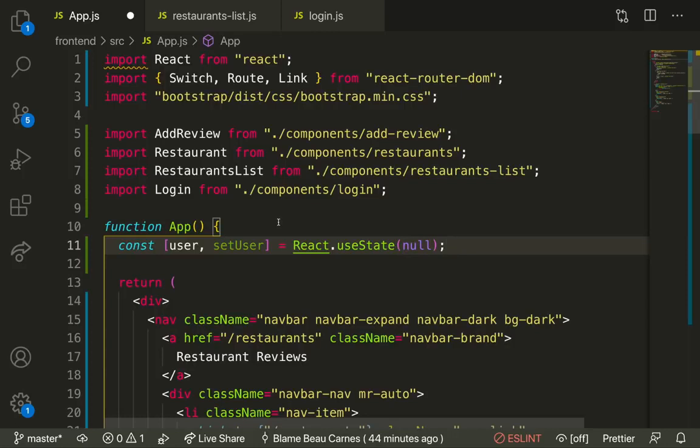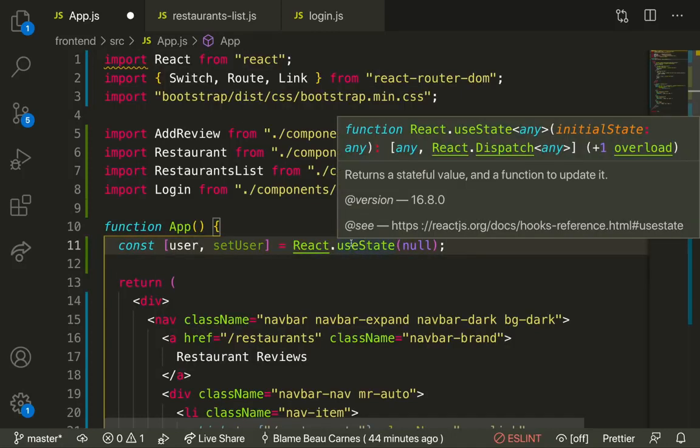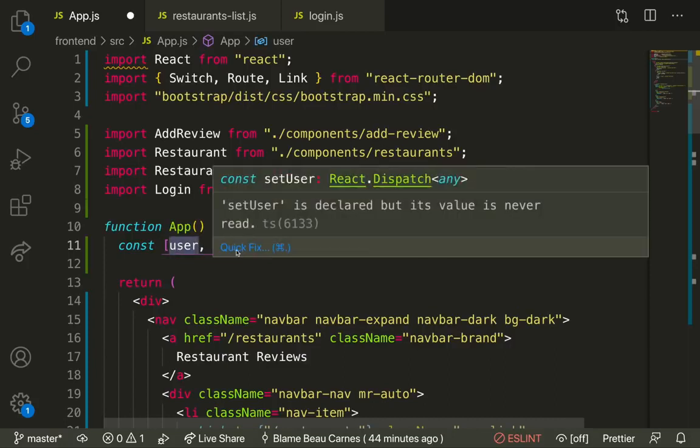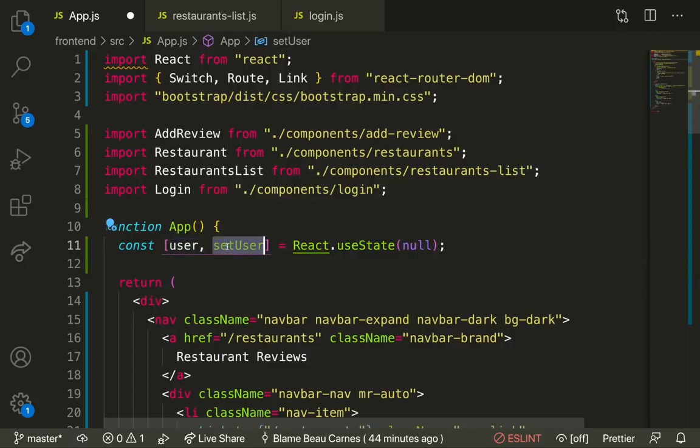Okay, so the React.useState is a way to create a state variable that you can use in your React app, and this is going to be the initial value, which is null. And so it's going to set null to the user variable. And then we also have a setter, so we can use setUser. This is a function that we can use to update the user variable later in our program. So now we have the user variable.